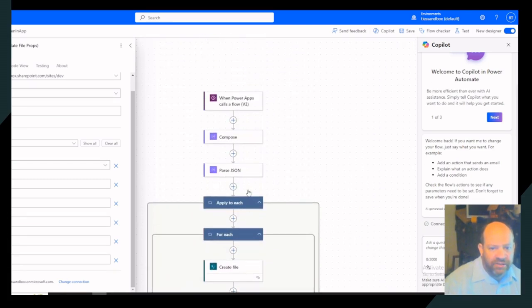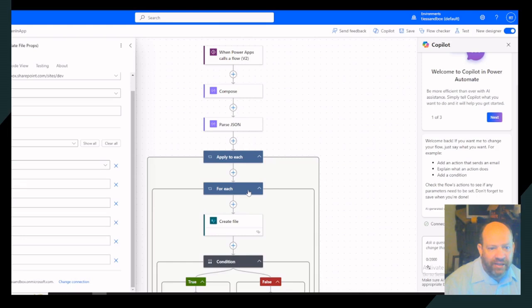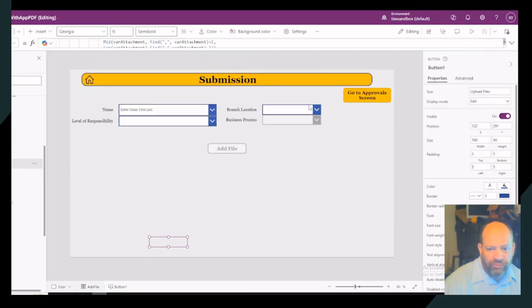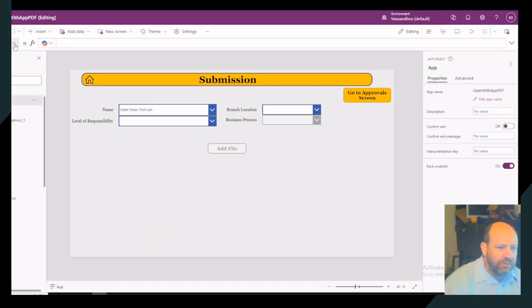But here, we're not trying to pull back that ID because in this app, I actually pull the ID when I create the collection for the dashboard for the approvals. And what I do is on my app on start.